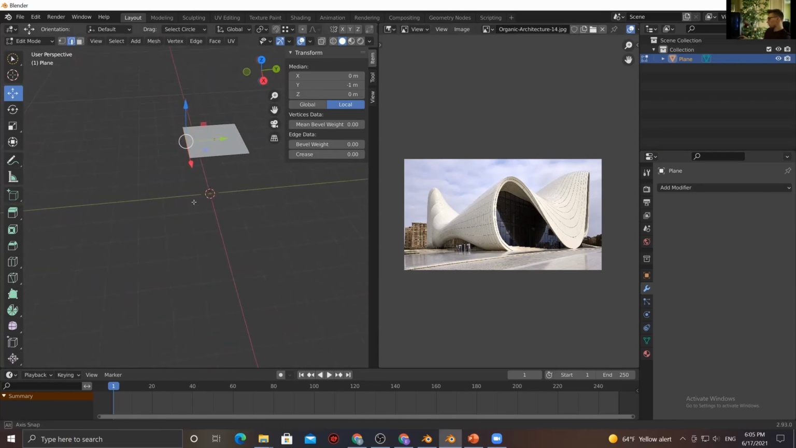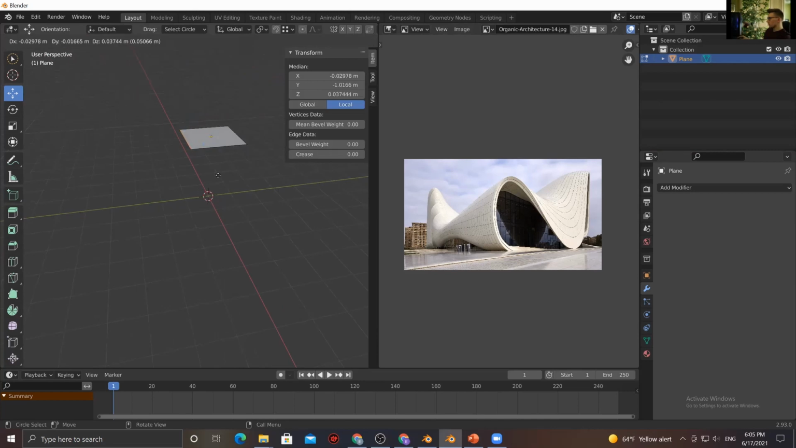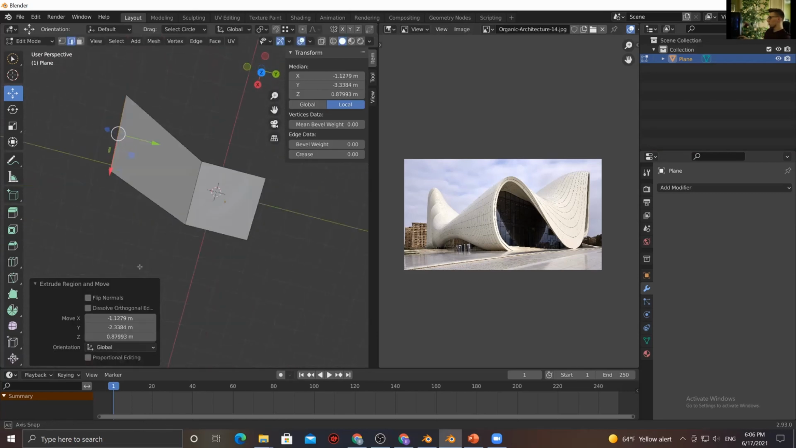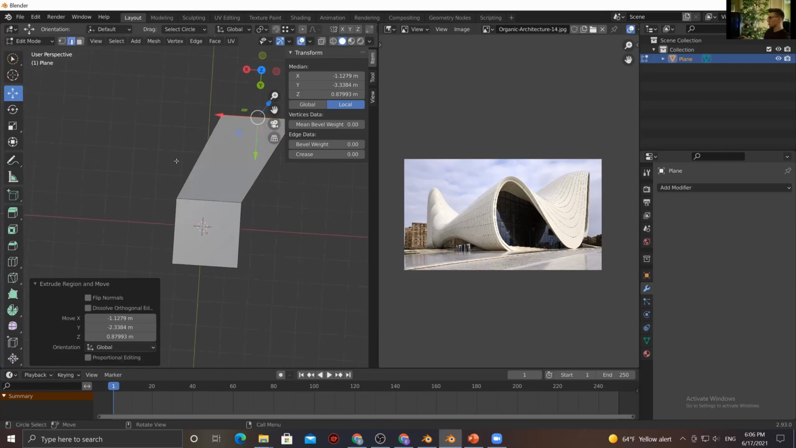So now, what I'm going to do is press E, and E is the shortcut for extrude, and you can see it's extruding like this. However, it might look like we're extruding along this Z and Y plane. However, that's not the case. If we were to rotate around, you can see that this edge is not exactly straight.